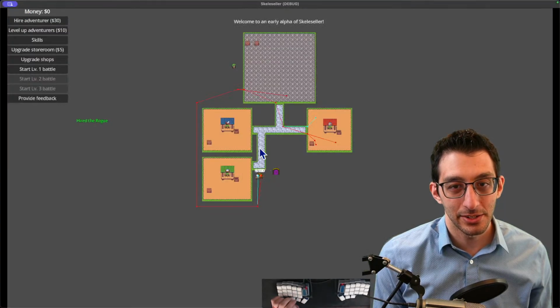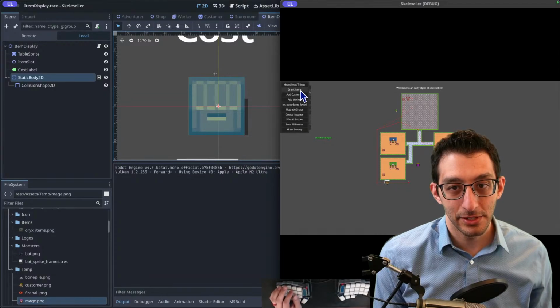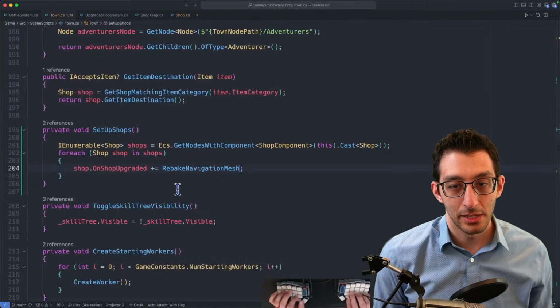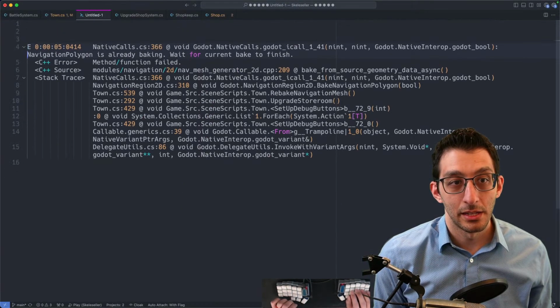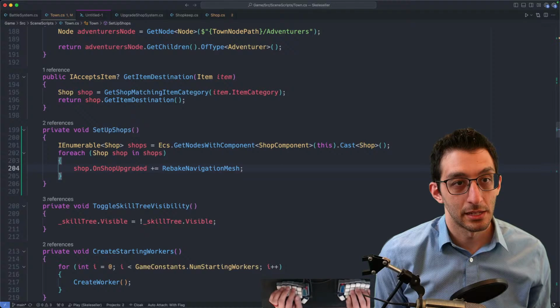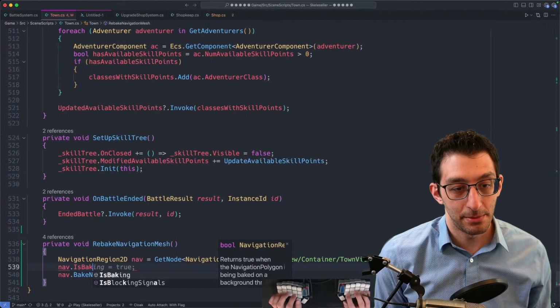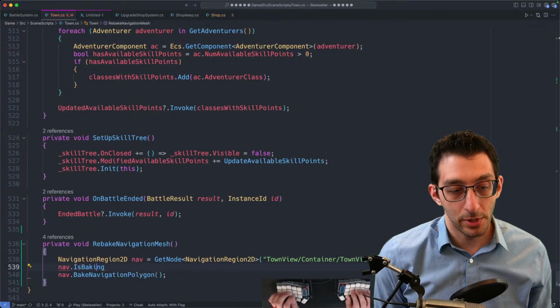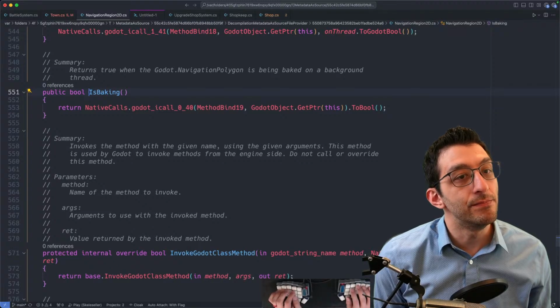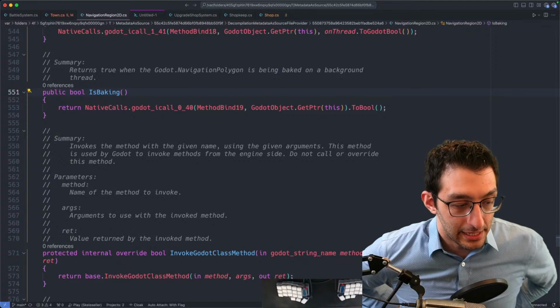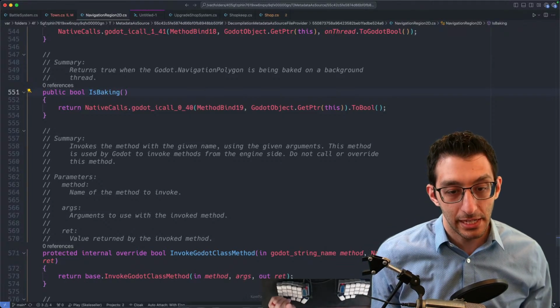Also, there are 168 errors. Is that every time I level something up? Yeah, pretty much. Is it because it's done on the same thread? Navigation polygon is already baking. Wait for current bake to finish. How do you check if it's baking? Huh. Nav.is baking? Oh yeah, there it is. So I wonder if it's baking and you try to call bake again, I wonder if it'll capture the new navigation that it needs to capture.